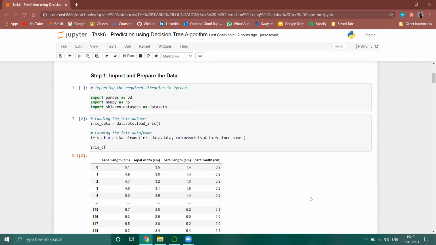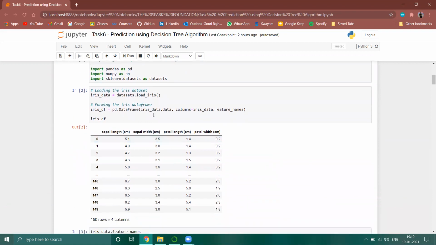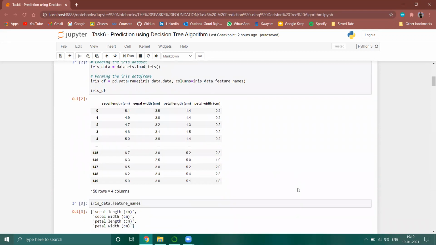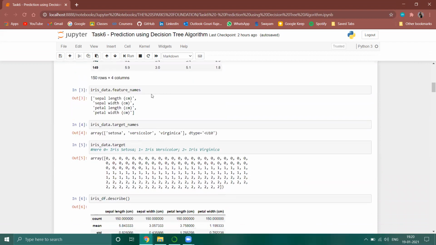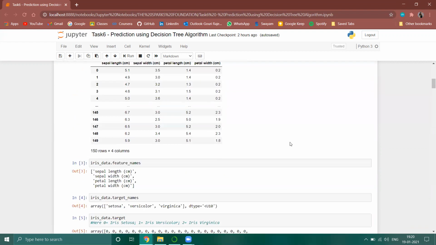Now I have imported the data using sklearn datasets and have stored it in a variable called iris_data. I'm using this to create a data frame using the values of the data set along with the columns of the data, which contain sepal length, sepal width, petal length, and petal width. Next, I'm displaying the feature names. The feature names are basically the names of the columns, as we had previously seen here.